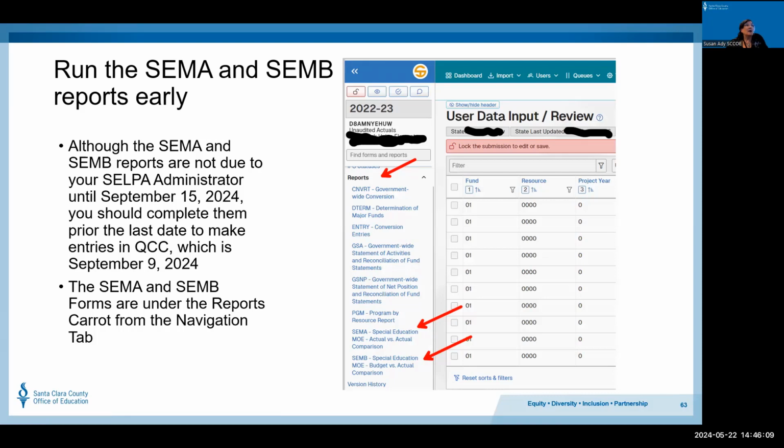Sometimes you have to go in and make adjustments to expenditures, move things around. You want to be able to do that before the books are closed. And then, of course, if you do have to go in and move things around, you're going to have to run your TRCs again. So make sure you do that.